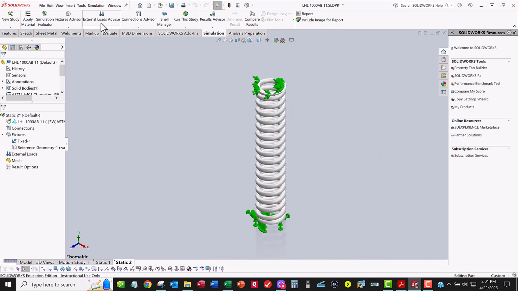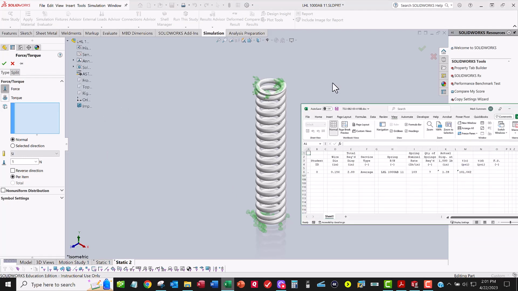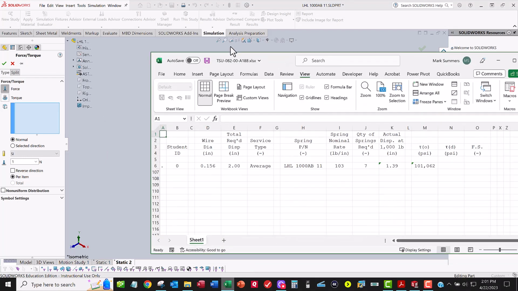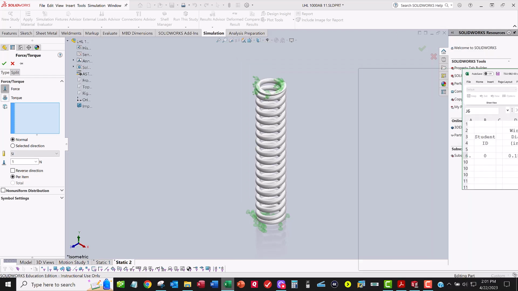Now I need to put my load on here. And let's see how many springs I have on mine. So I've got a spreadsheet here somewhere. And it looks like I got 7 springs. So I'm going to use that to divide my 1,000-pound load up.